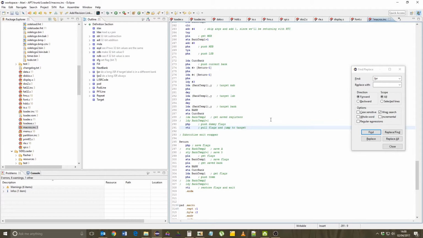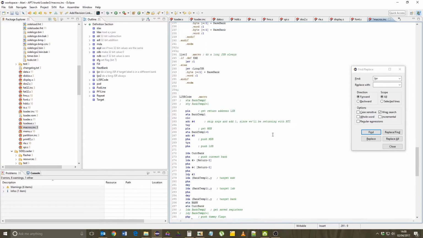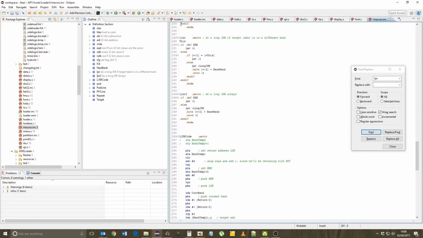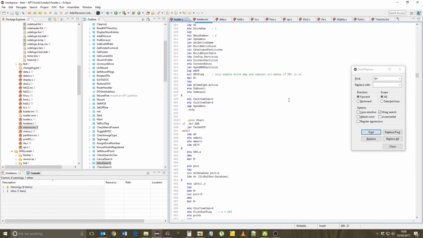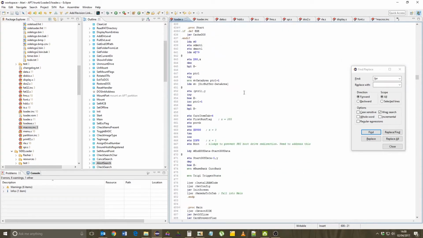Coffee cup again. But anyway, I got a little bit sidetracked there. So what was I talking about? Bank switching, yeah. So that's how that works.